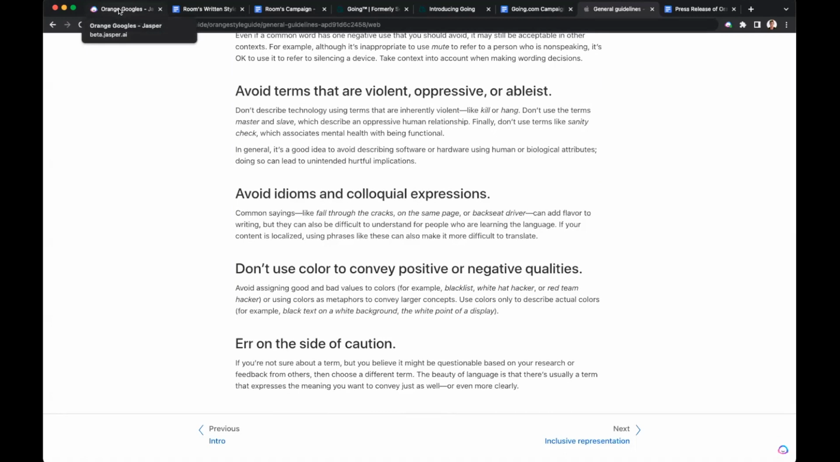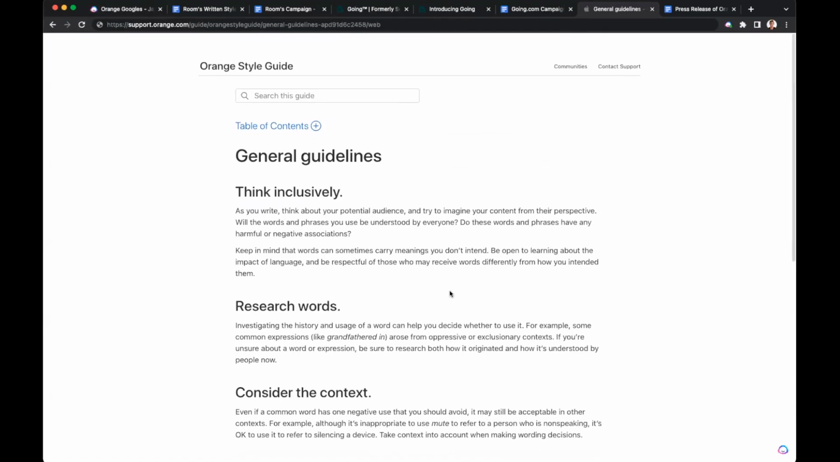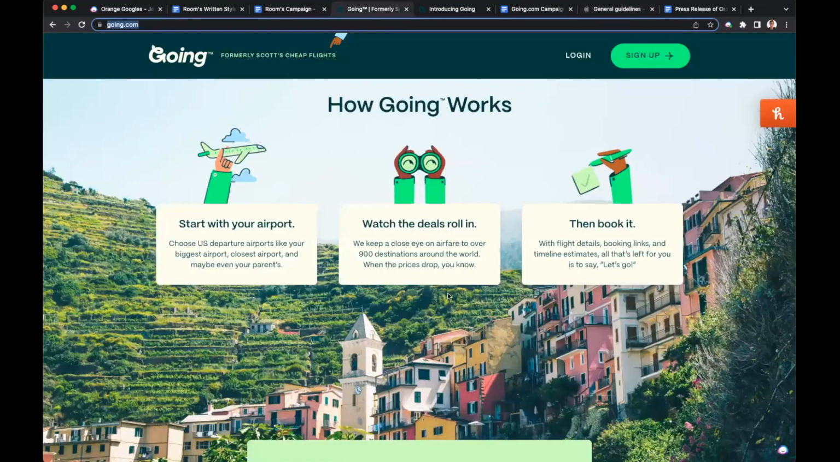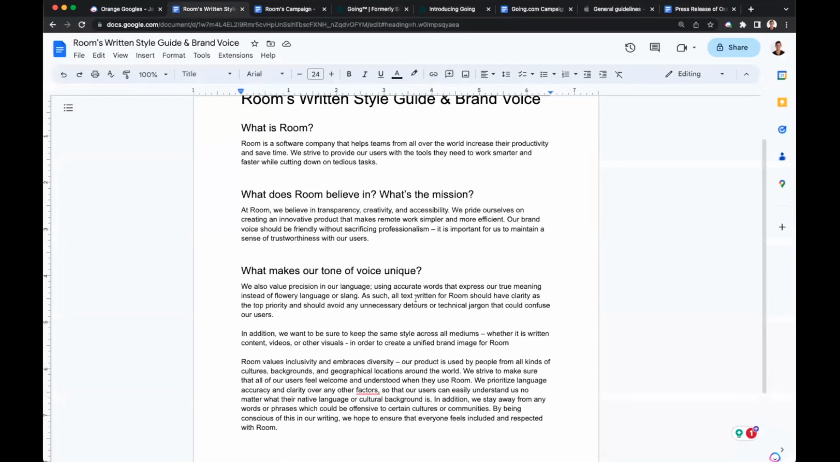There's no one size fits all. There's no perfect style guide. You can see here Fortune 500 companies, it looks like this. You can see here for mid-market and growing companies, it could look like this, or it could just be a private internal document like this.